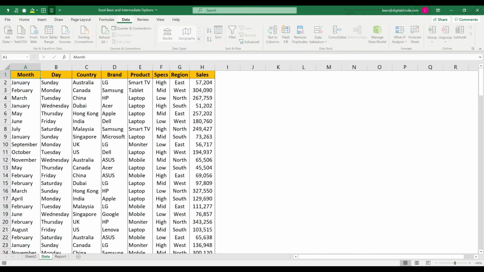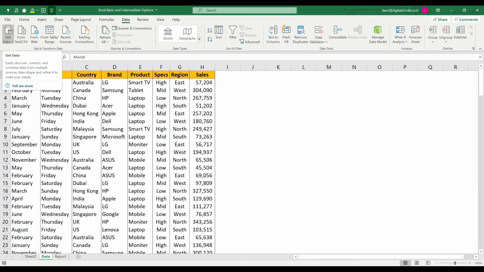Let's move on to Data. This is also one of the important menu options. In case I want to export data or import data, here you can import the data from Access, text, or web, and you can refresh the data. And also you have sort, filter, and advanced filter. Also you have text to columns, what-if analysis, grouping and ungrouping.